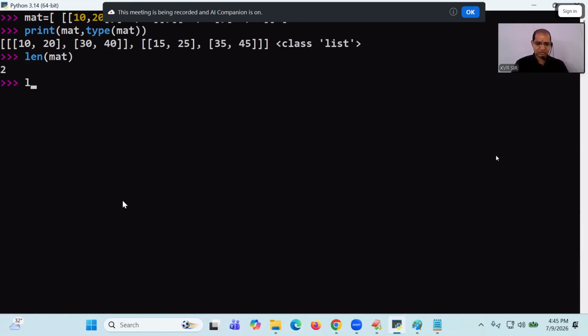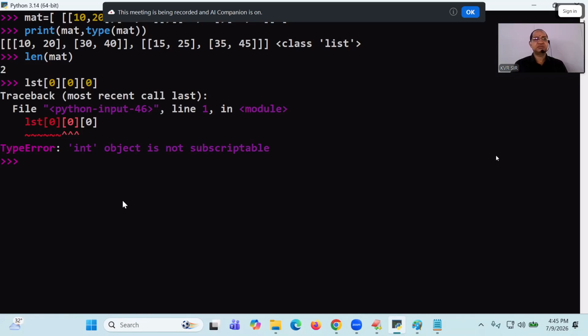Come on, how do you access? LST of 0 0 and then 0. So you'll get the element called mat, MAT, not LST. Mat.